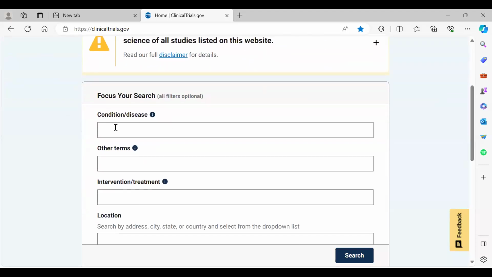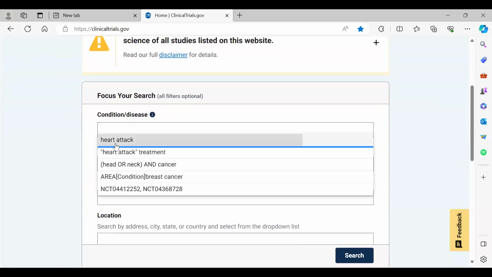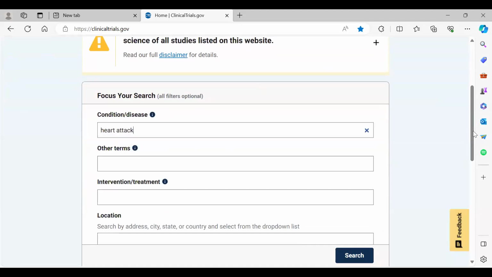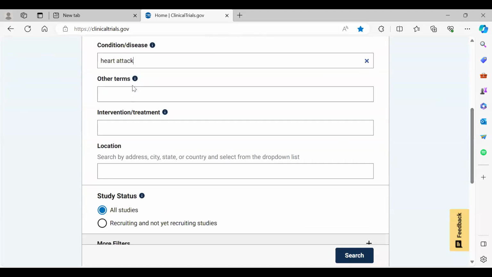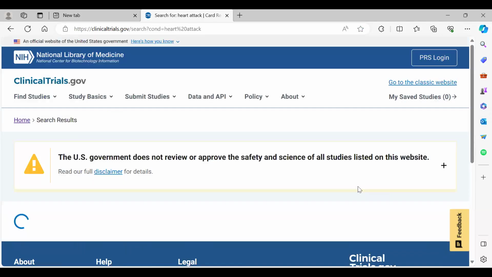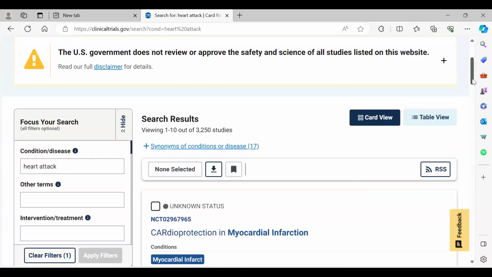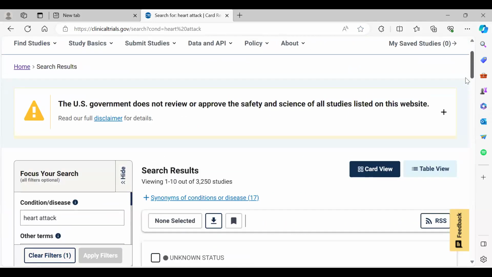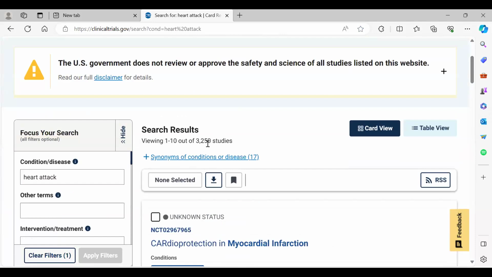Put in any indication, say heart attack, in the indication field. It has many advanced things also. You can search heart attack, India, whatever intervention you know, and refine your search. It's just like Google. Then search, and see how many studies we got: 3,250.